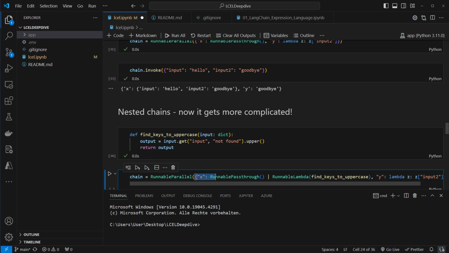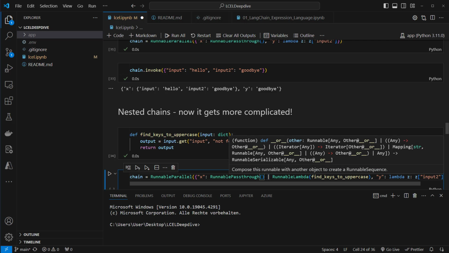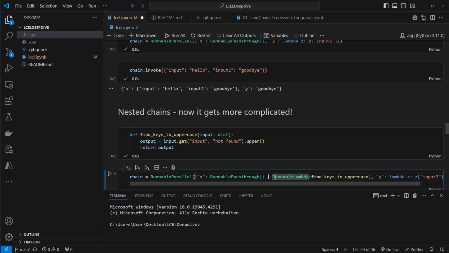So we've got again this X key, and we've got this RunnablePassThrough, but now we nest this again. So we've got inside this RunnableParallel another chain. So we pass the RunnablePassThrough to the RunnableLambda, and here we run find keys to uppercase. So this relies on a dictionary, and then we've got again the example from before, just this simple lambda function.